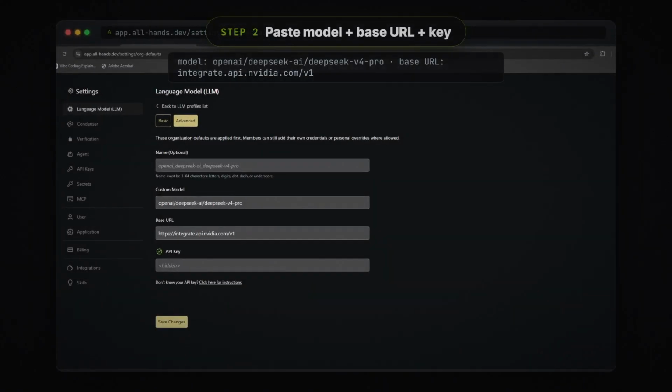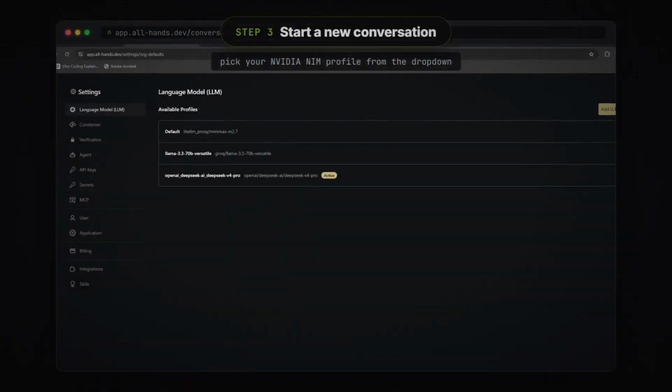Inside settings under language model, you will see your existing profiles listed. Click Add LLM profile to create a new one for this NVIDIA model. Paste in your model ID. For me, that's openai/deepseek-ai/deepseek-v4-pro, along with NVIDIA's base URL, integrate.api.nvidia.com/v1, and the same key you copied earlier. Save it.